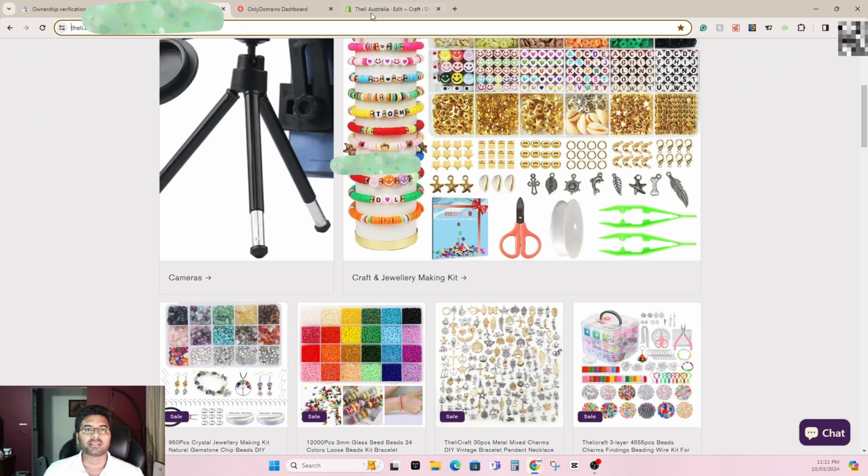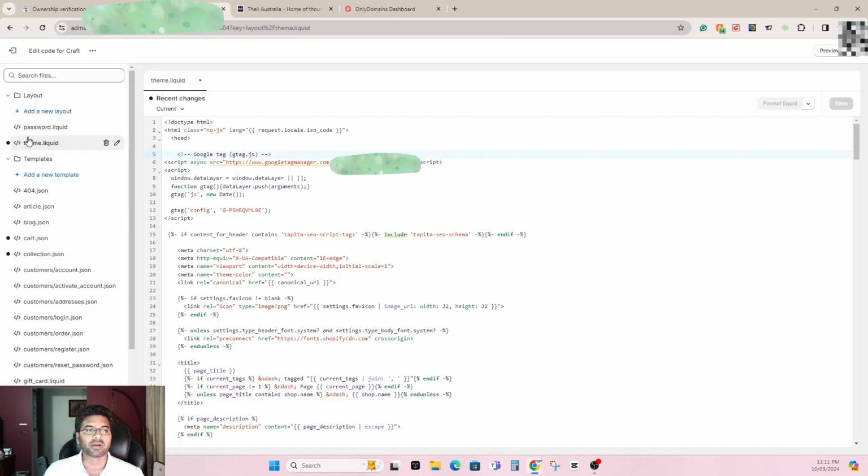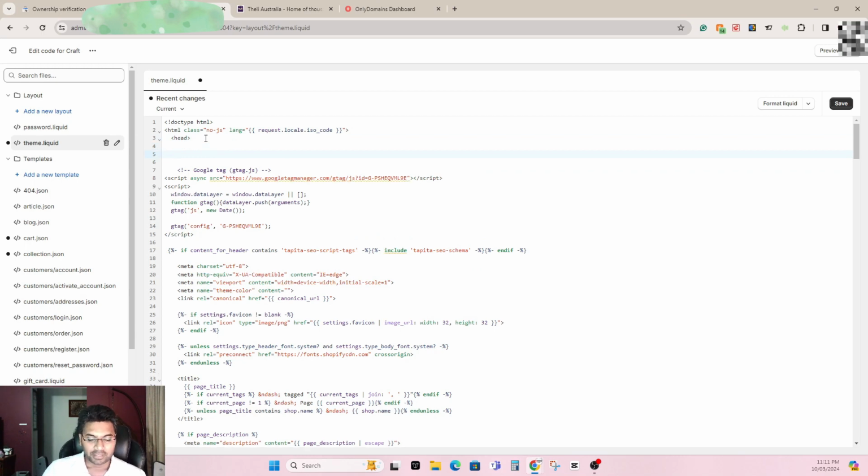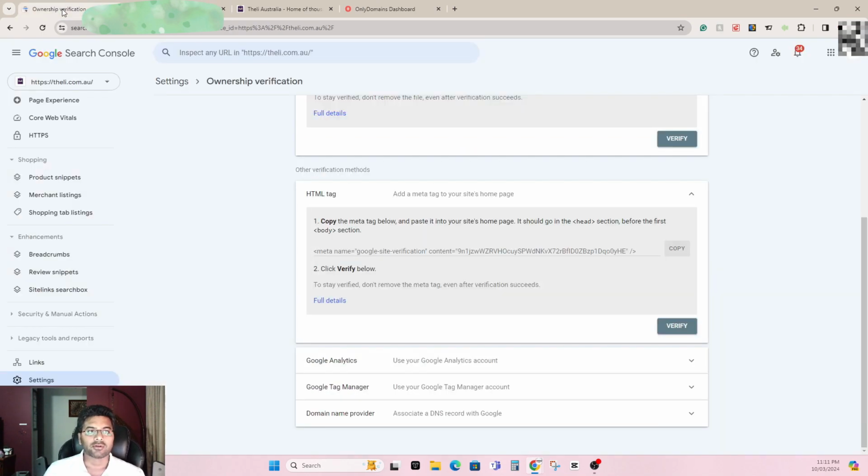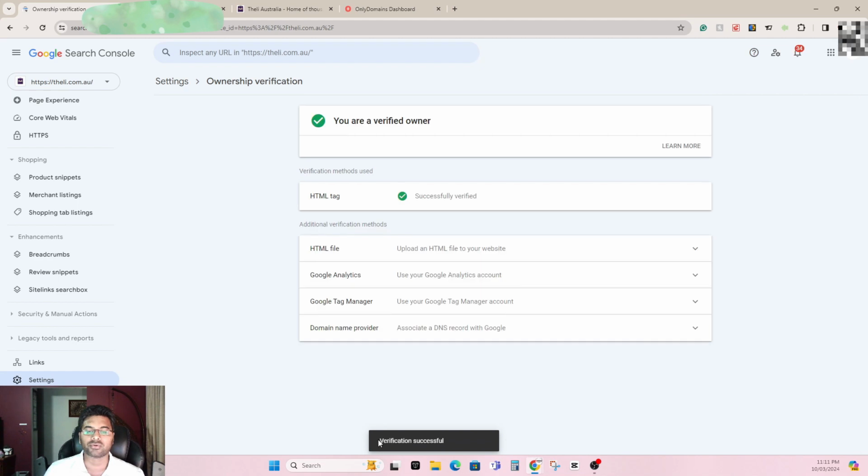But what you have to do is copy this HTML tag and go back to the backend of Shopify, theme.liquid. Under the head tag, press enter and paste it here. Once you paste it, save and go back to ownership verification and click verify. If you hit verify, it will show you verification successful. Now it will show you that you are a verified owner. That's what you want. In the same way, you can verify your WordPress website.